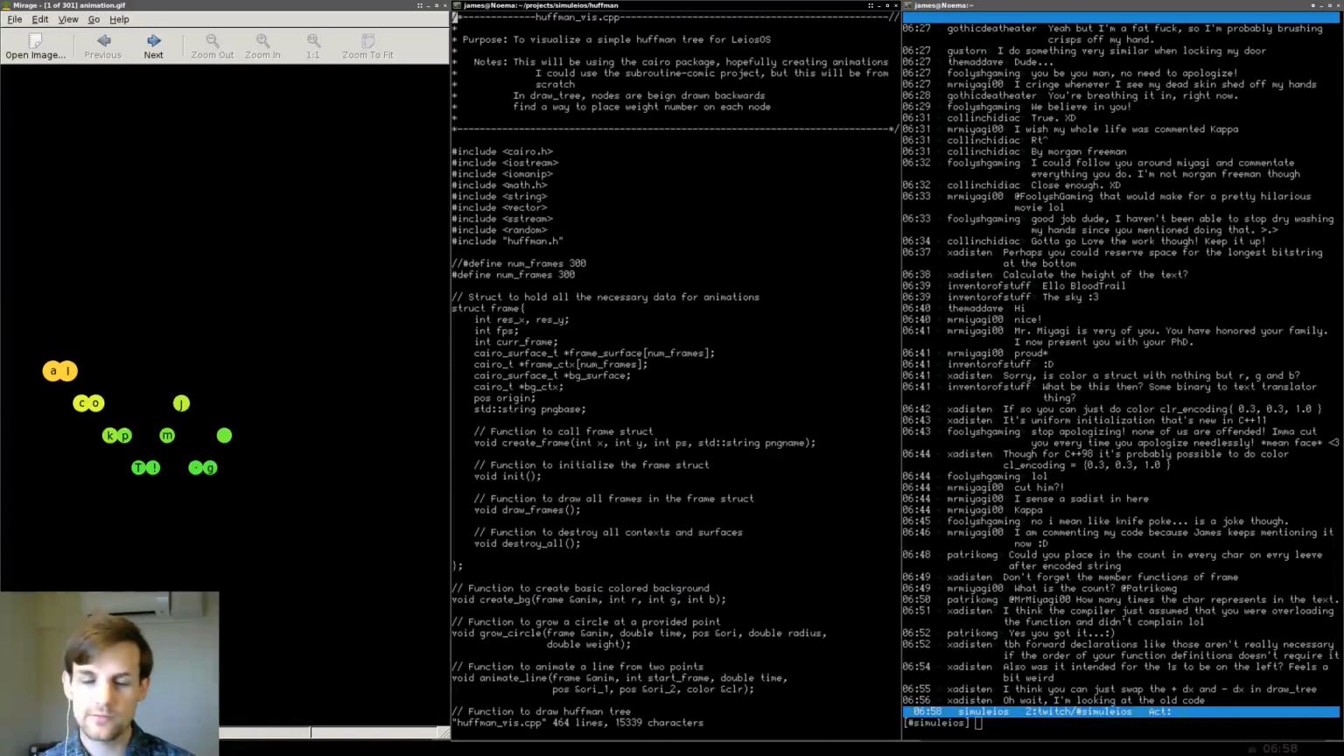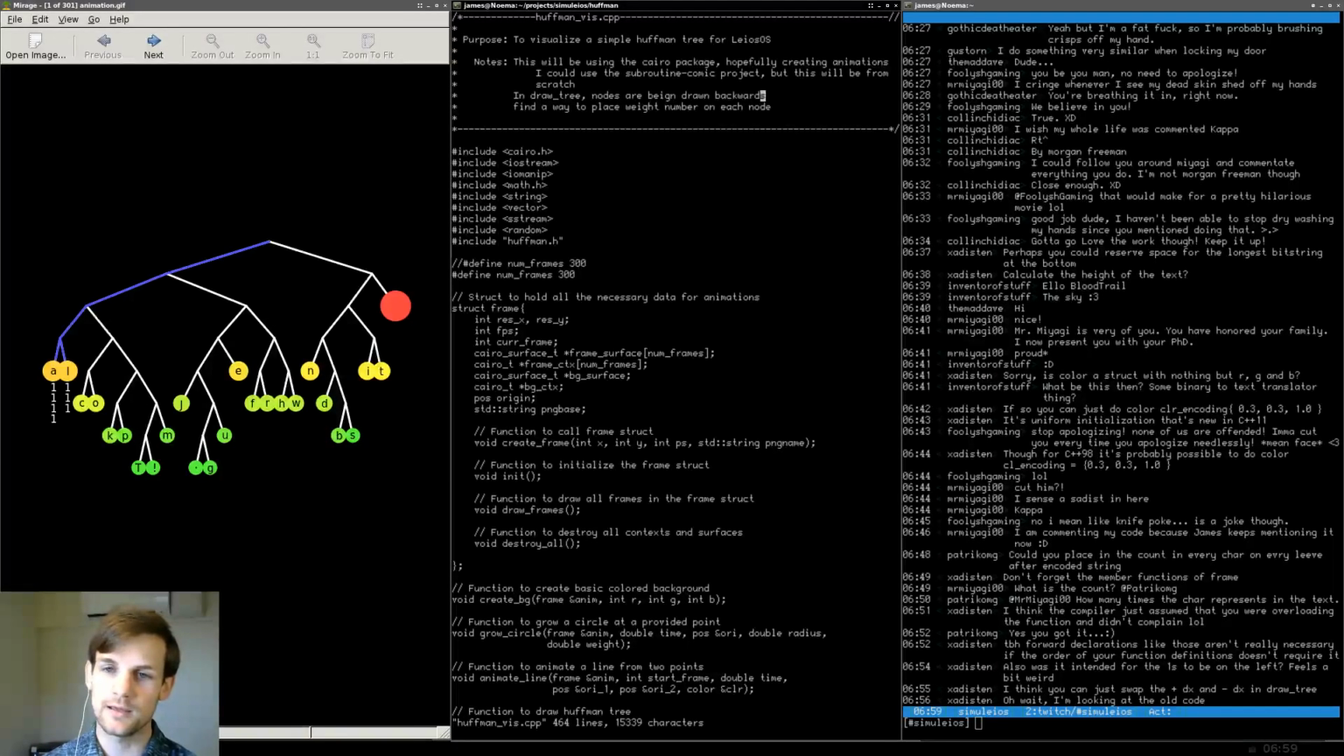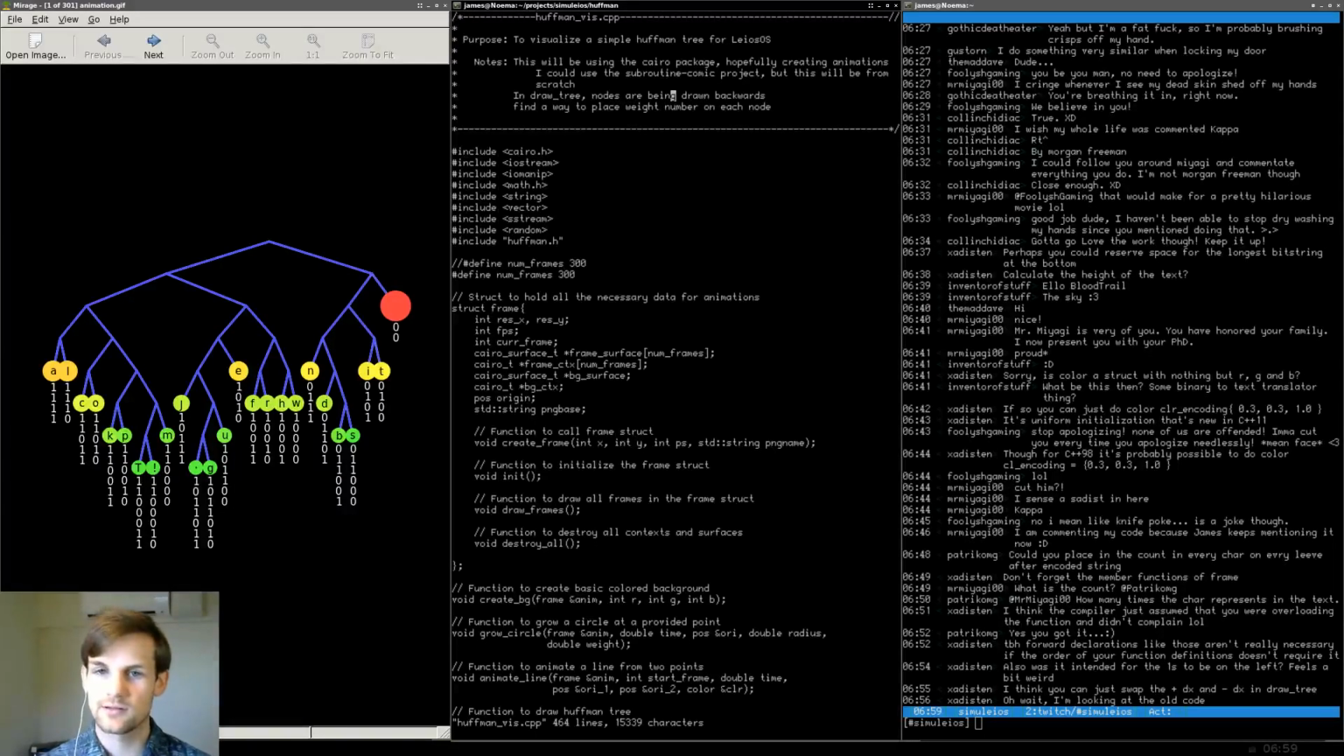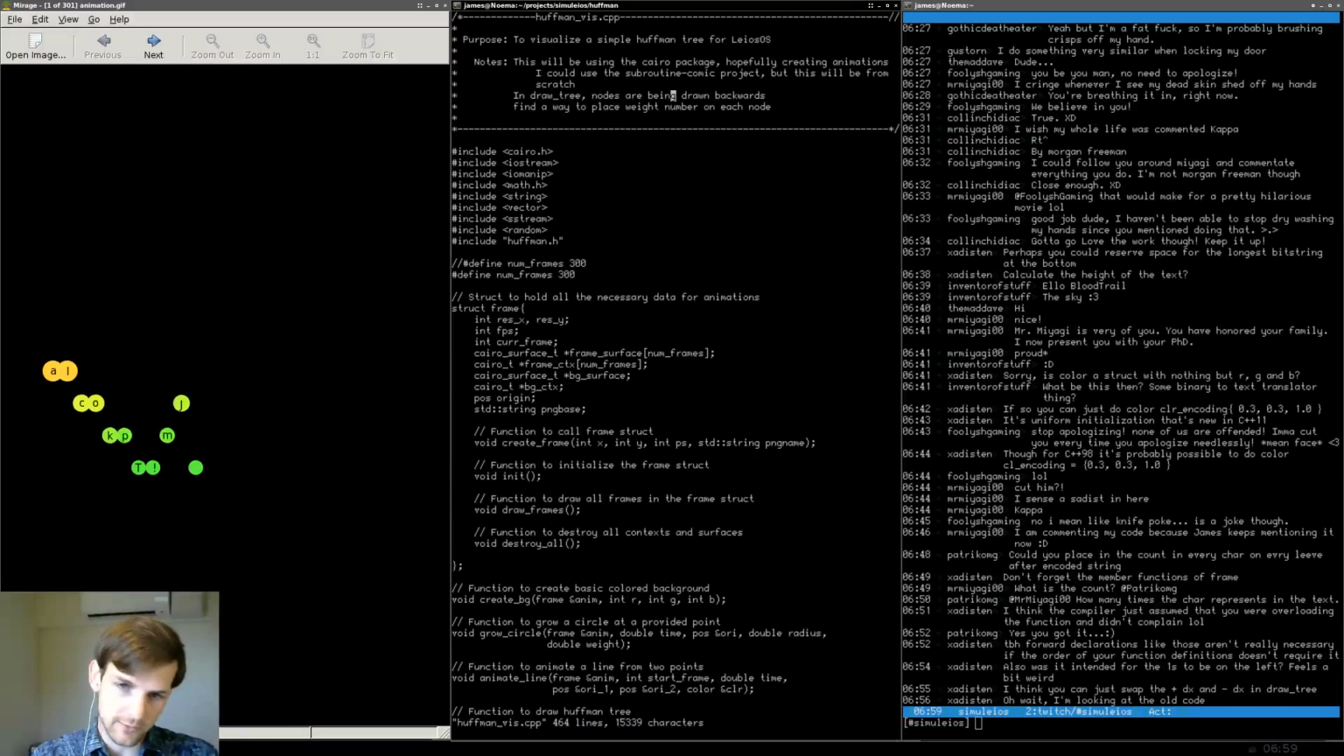Huffman.visualization.cpp. The two things we need to do are figure out why the nodes are being drawn backwards, and of course I misspelled being. That's perfectly fine, I misspell everything. And then we need to place the weight number on each node. So those are the two things we have left to do. Thanks, Patrick, for the suggestion, and Zadiston for pointing it out.